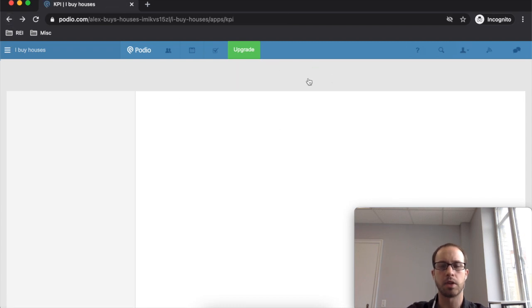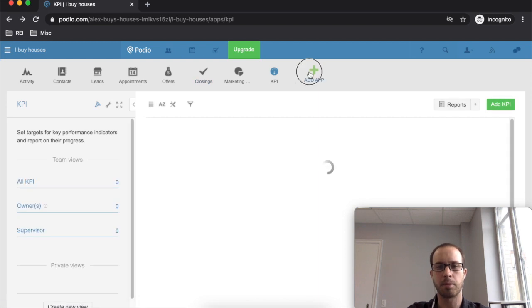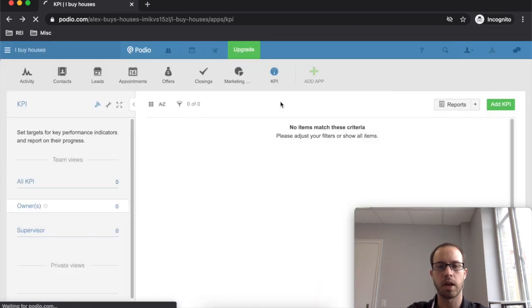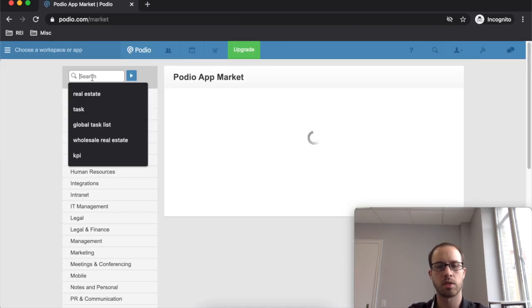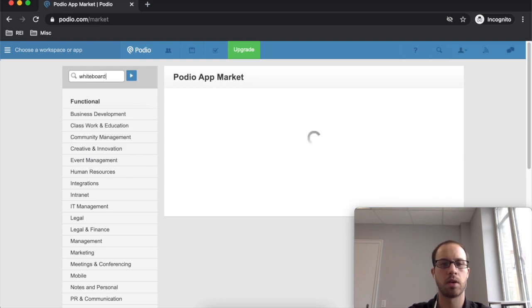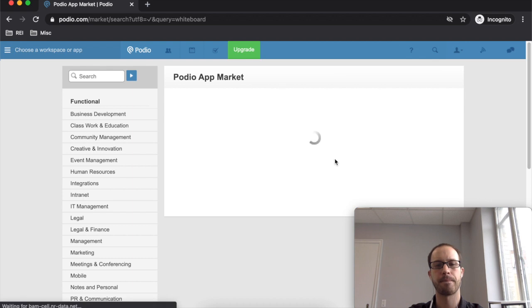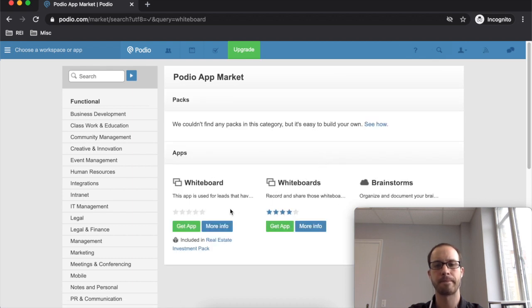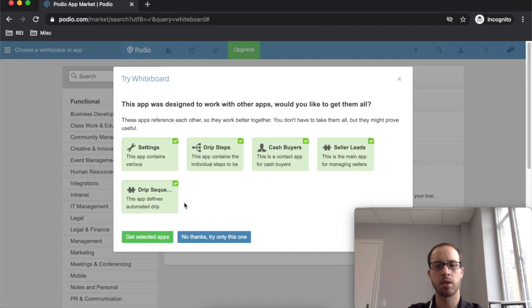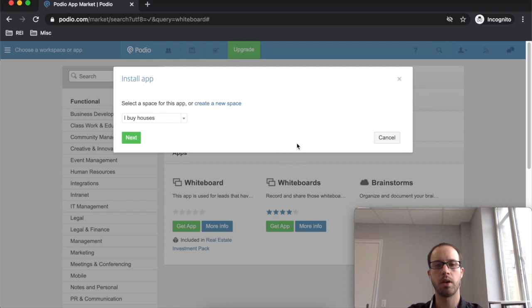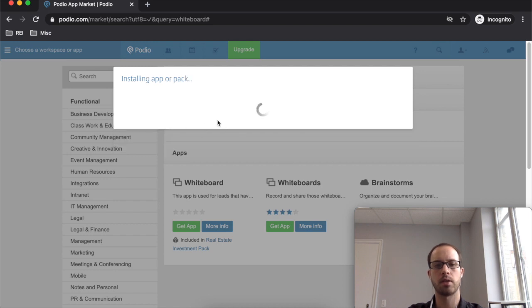I did forget to mention, there's one more app. It's kind of like a bonus app. You don't have to have it, but I like to have it. So let's go to Whiteboard. So we're going to use that first one. We don't want those apps, just try the one. Yes.